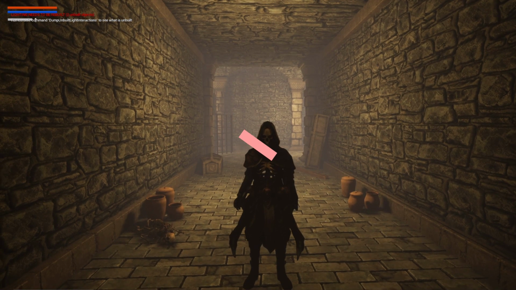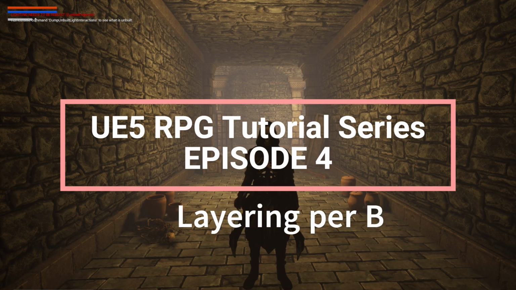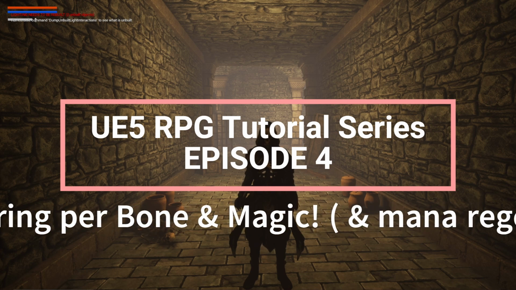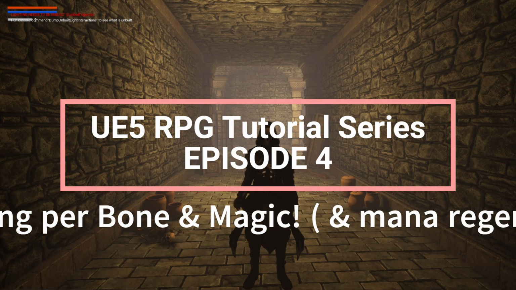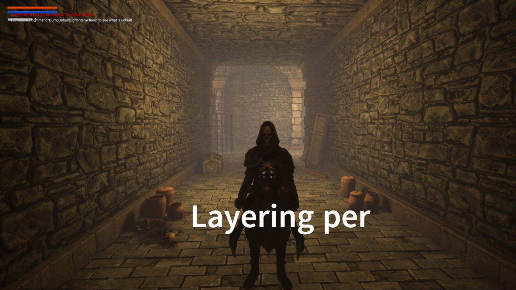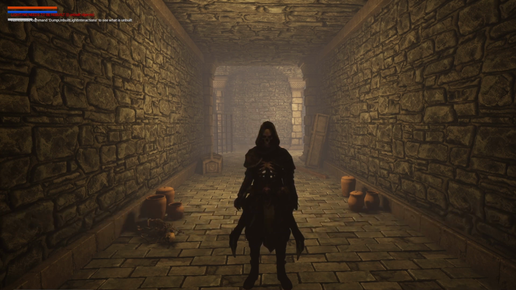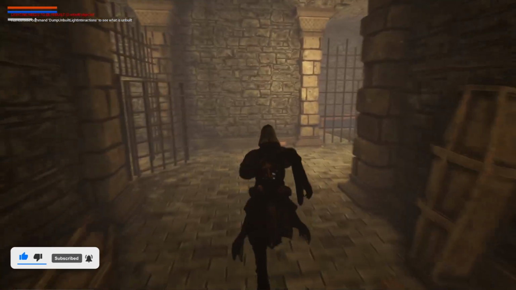Today we're going to show you how to layer your animations per bone. So how to make animations do different things above the waist and different things below the waist. So for example, you can run and you can shoot something at the same time. And we're going to add magic abilities to our character, which will be the main source of abilities.